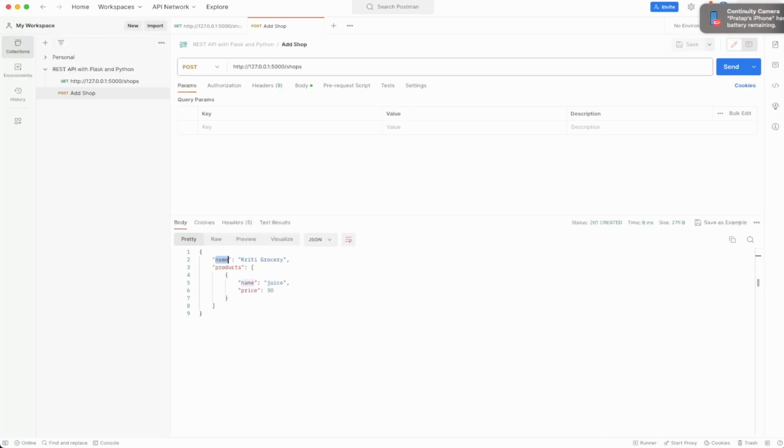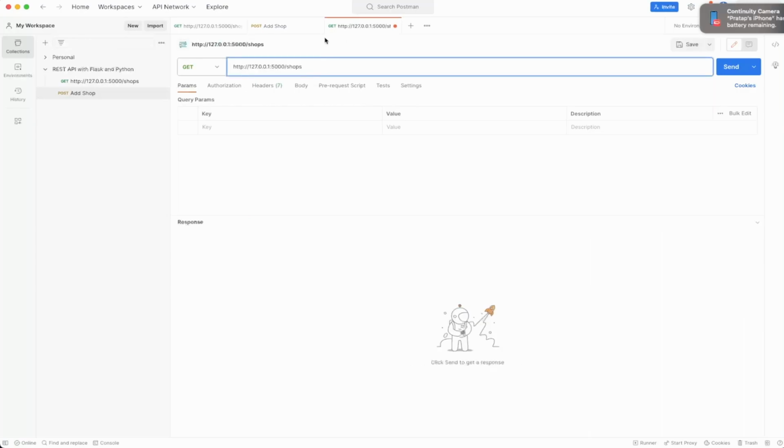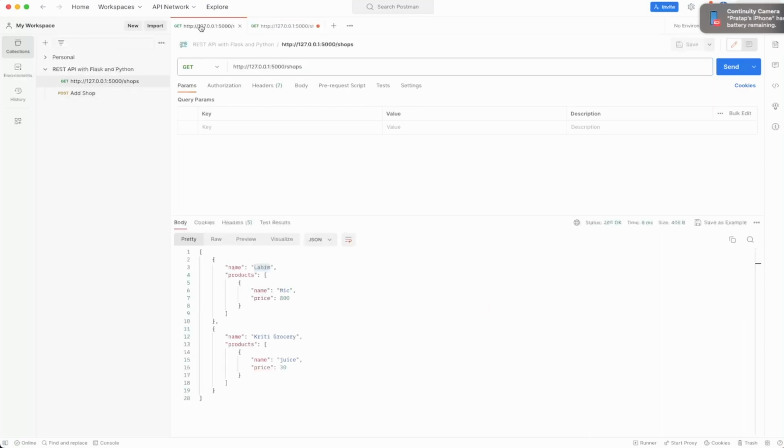Now what we have to do is learn about path parameters. So let me create a path first. Let me add a new request. Let me have this URL and paste it here. Now let me close this. What I want to do here is update this particular shop. I want to add a new product to this shop called Labim. So how can I do that?